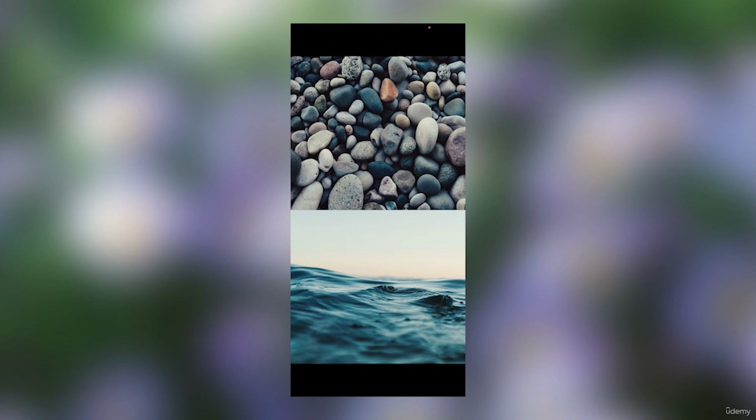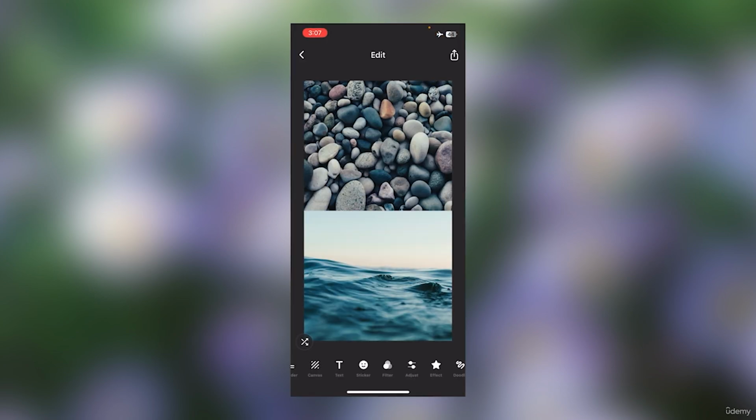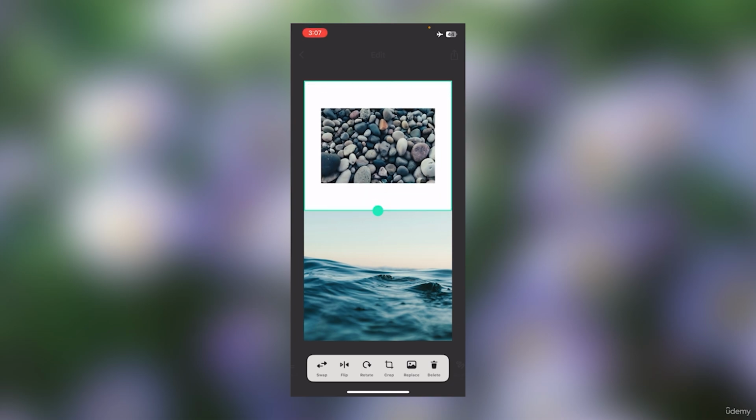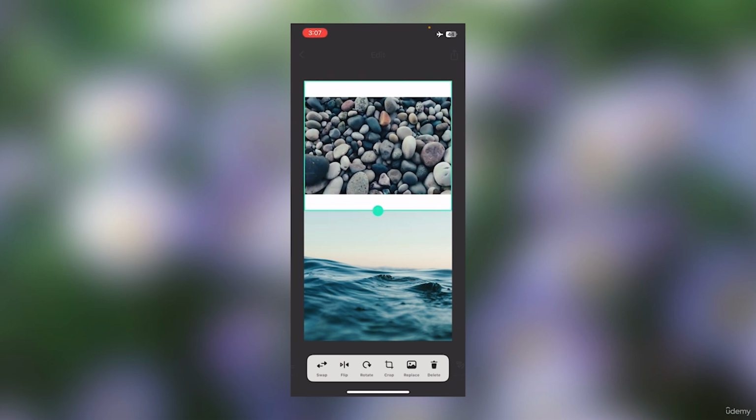You can also create a version for posting an Instagram post. Now you can also draft horizontal images here, vertical images here as well. You can click on any image, you can pinch to zoom in, to zoom out as well.